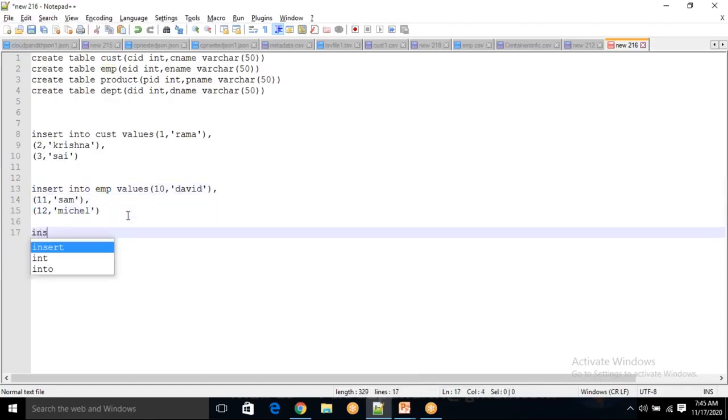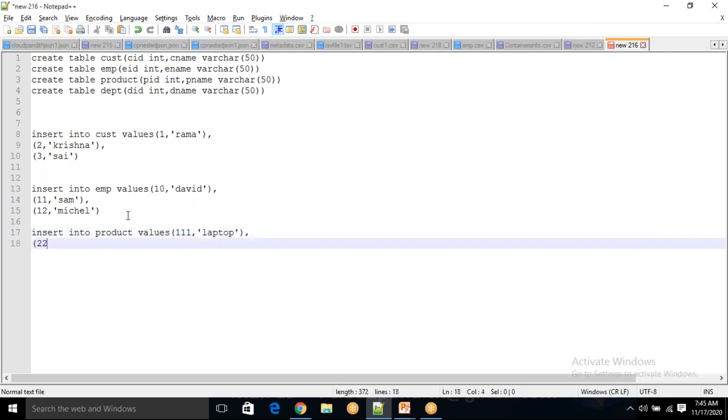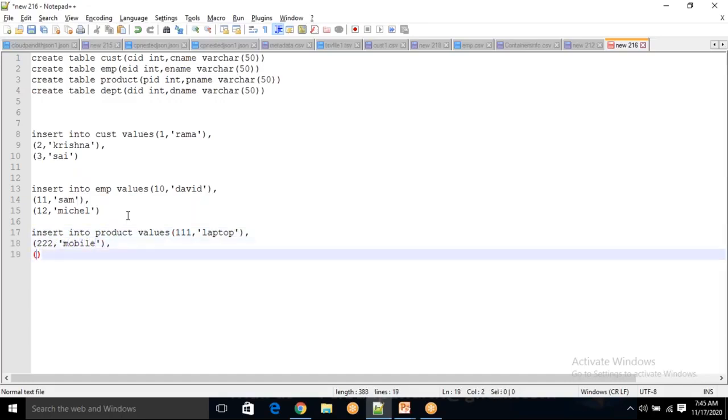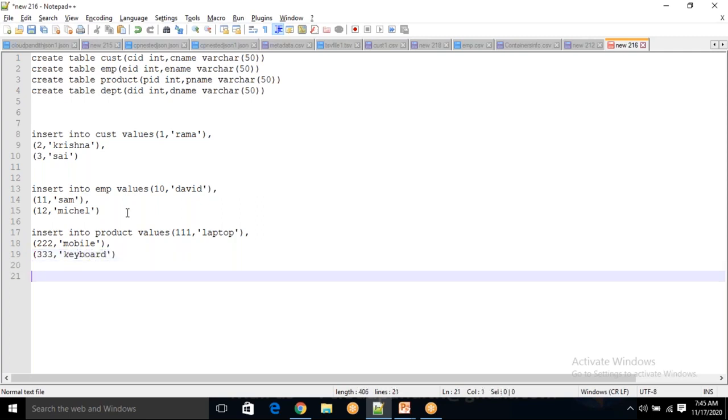Now I want to insert records into my product table. Insert into product values: product ID 111 and product name laptop, 222 with product name mobile, and a keyboard, something like this. I have these 3 products.